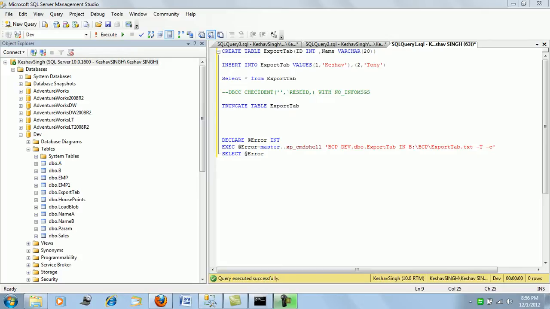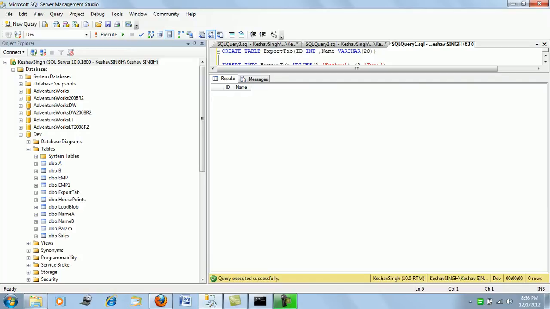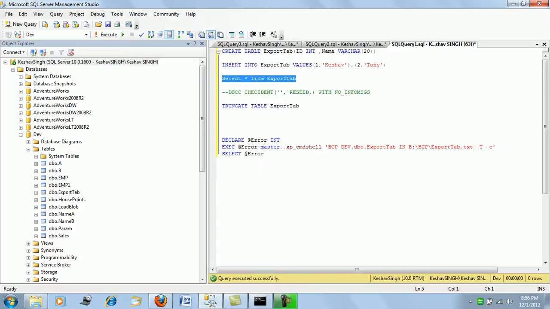So basically there is a command, xp_cmdshell, which allows you to execute any command line commands in the form of TSQL. So this is the way you can execute your commands. If you see, there is nothing in this table as of now, and I have written the BCP command, which is similar to the command you would type in a command prompt, and just use your xp_cmdshell from the master database and execute it.